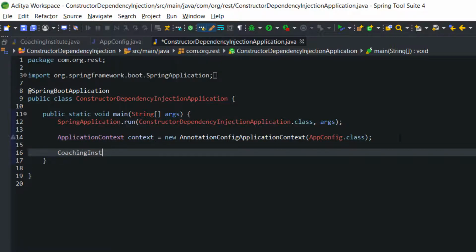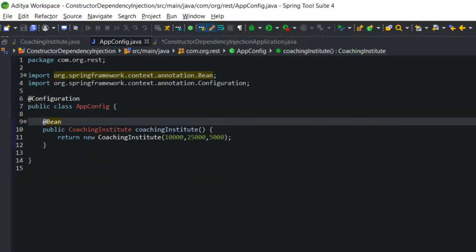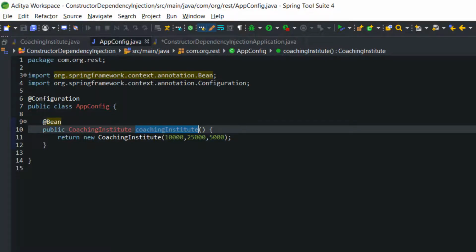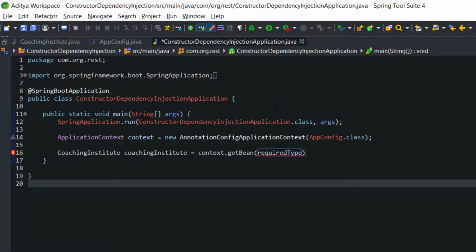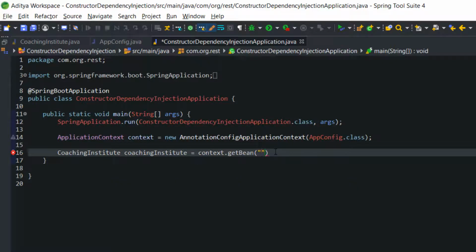Now let's call coaching institute and see that all the data set properly or not. You need to know one thing first. By default, this method name will be the ID of this bean method that I have created. So this ID I'm going to pass at our IOC container, coaching institute, to call this bean method, or you can also say to connect.